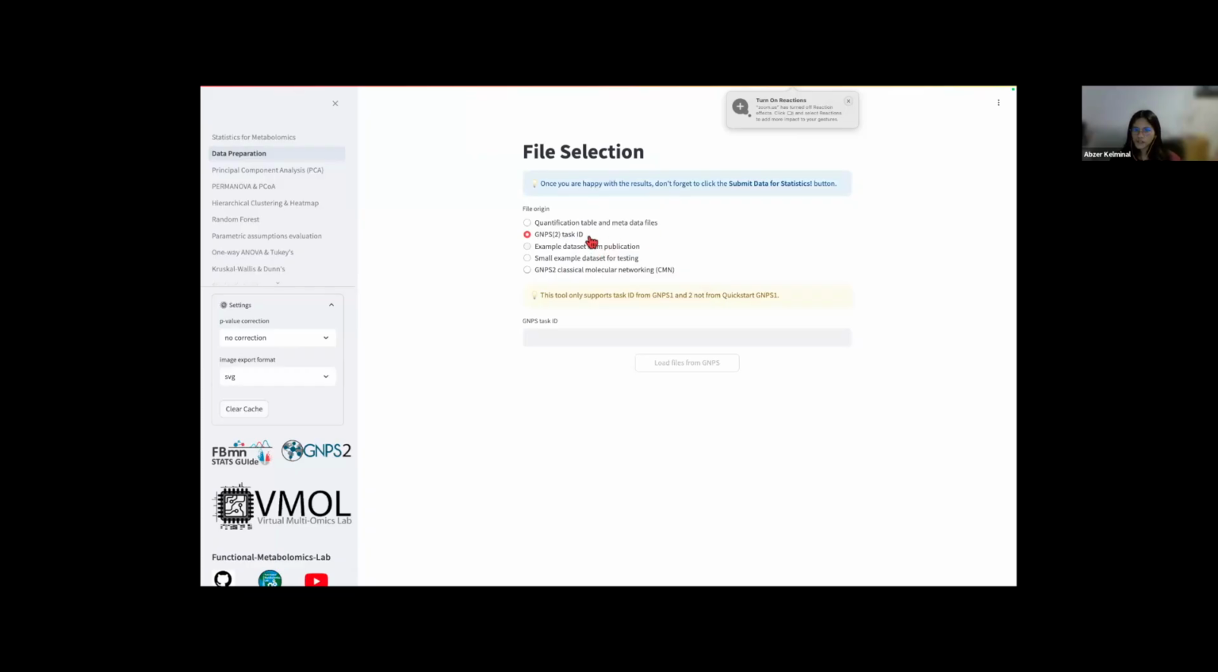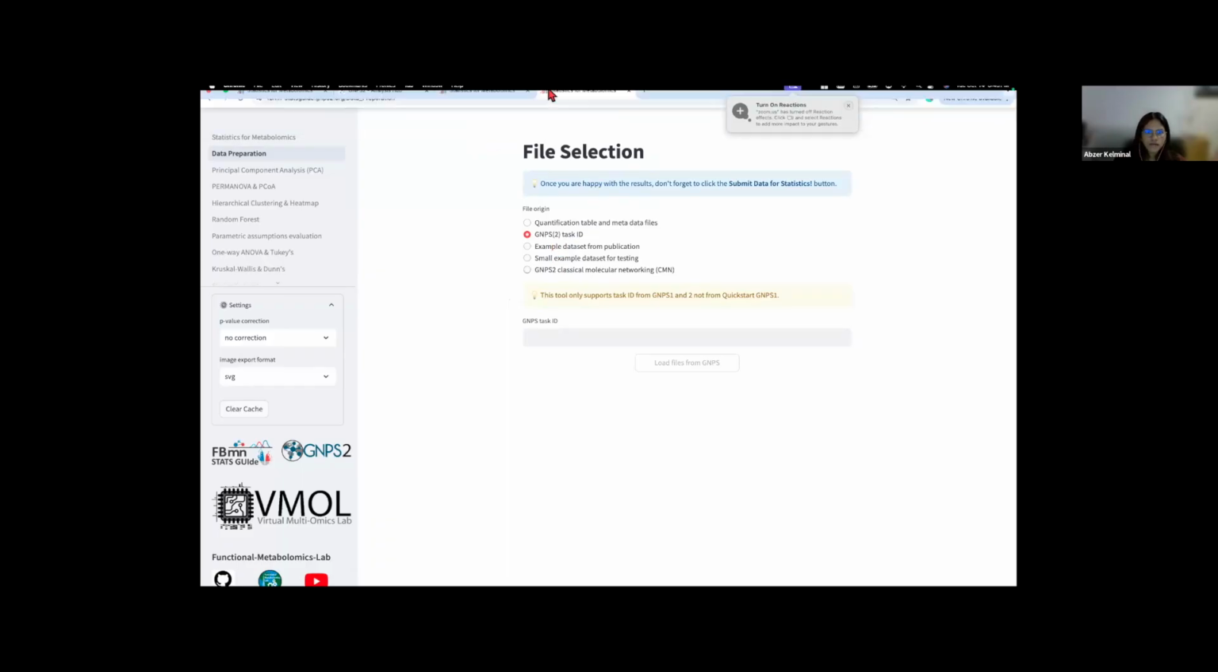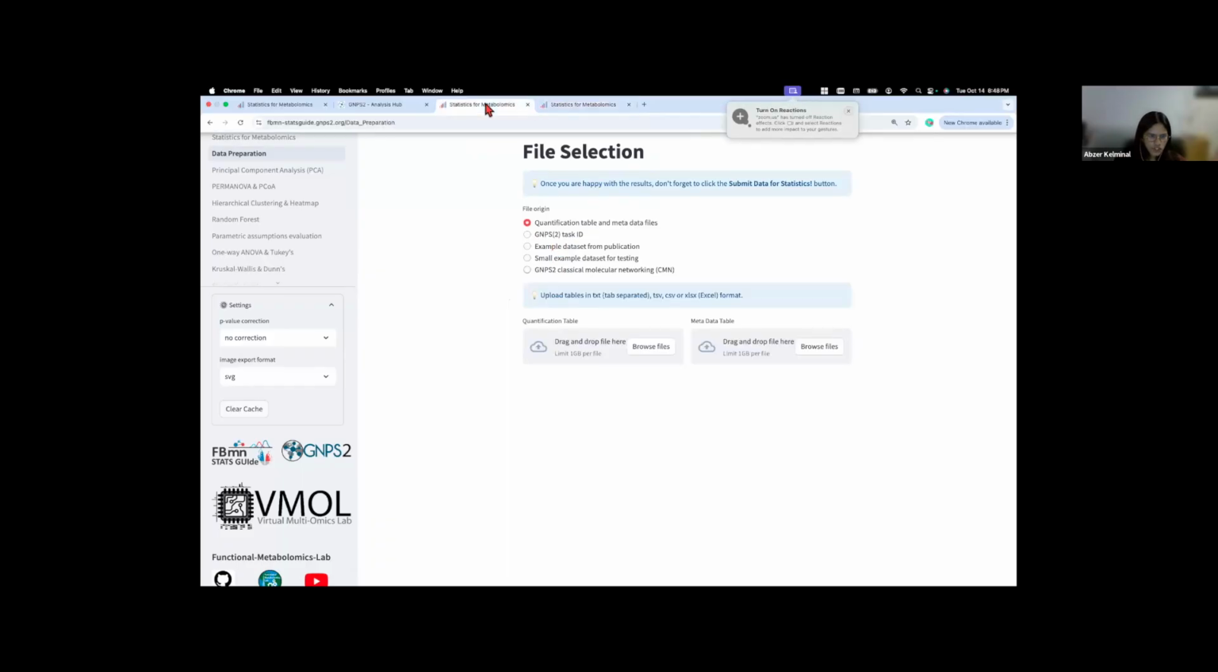This is from feature-based molecular networking. And we also show a couple of other example data sets, and you could also use the classical molecular networking bucket table just to understand the data. So now I will use an example task ID just to show probably PCA and a t-test.